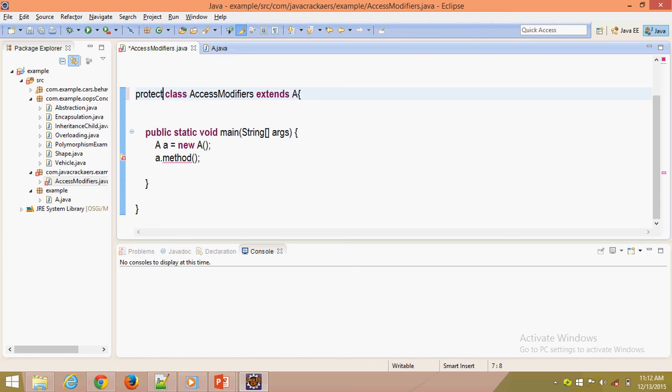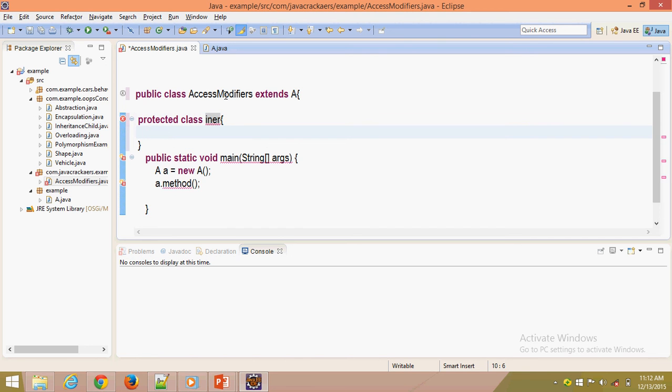It will show a compilation error, because there is no meaning of OOPs concept if we apply private or protected here. And in inner classes we can use protected. Protected class inner. See here, for inner classes we can declare protected or private, but for main classes we shouldn't declare. This is about protected access modifiers.